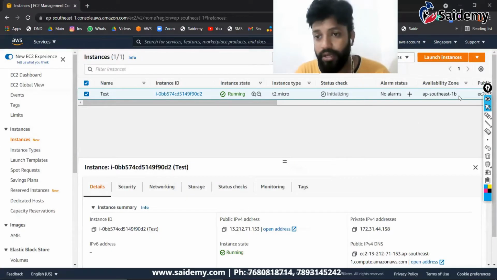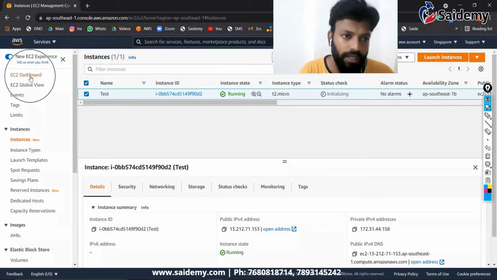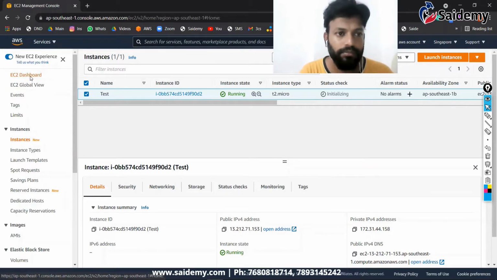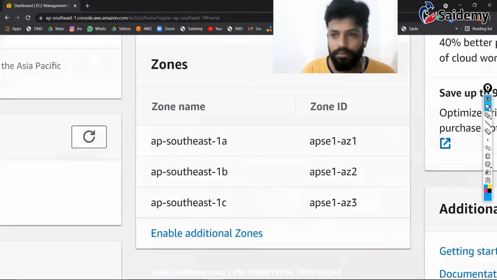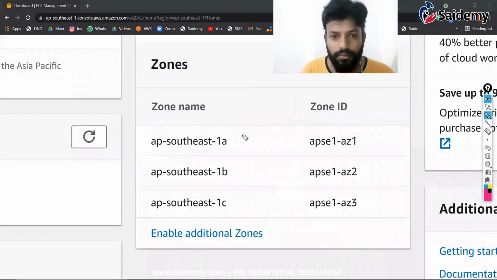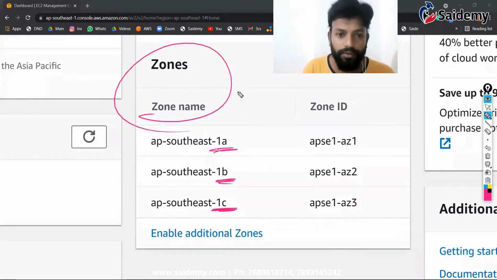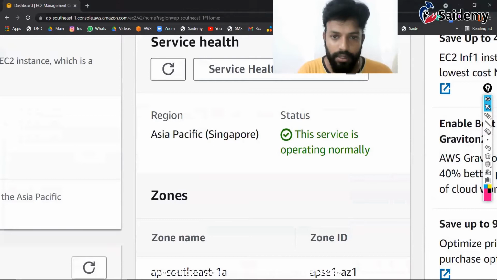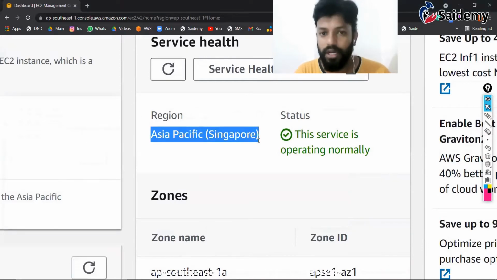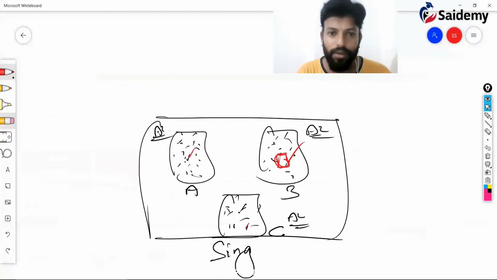Now you might be thinking, Sai, please show me how many availability zones are there. If you want to see them, just go to the EC2 Dashboard. If you scroll down, here you can see 1A, 1B, 1C zones. These are the availability zones in this particular region. Understood? That is what region and availability zone are.